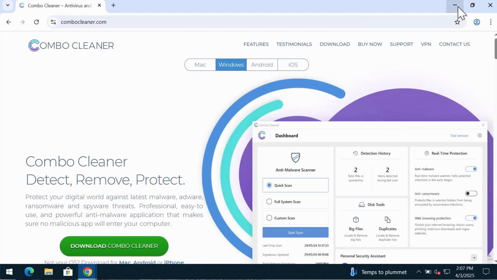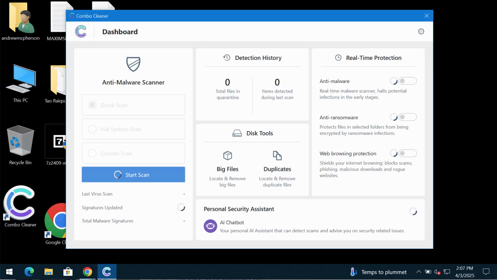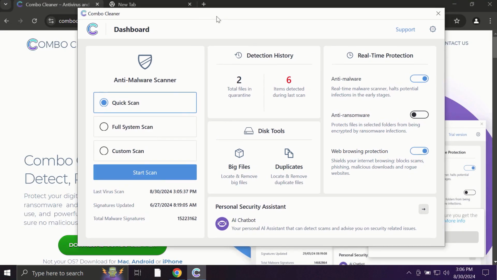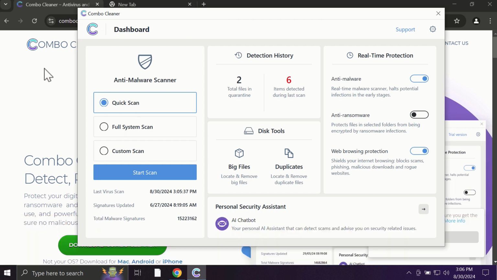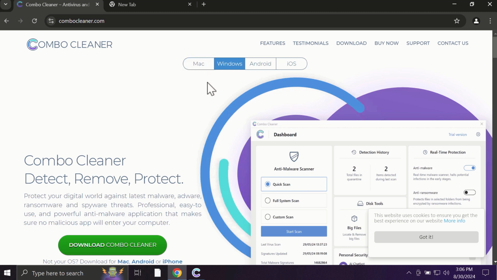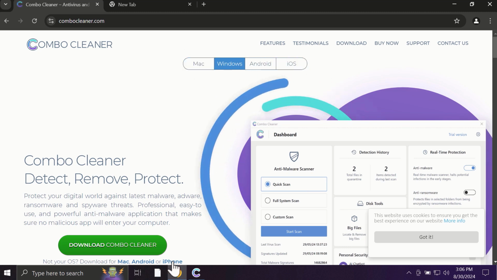Go to the official website combocleaner.com, download the software, install it, and start scanning your system. After you start Combo Cleaner, the application will most likely, first of all, update its anti-malware database, which is truly essential for proper detection and removal of all possible threats that could be on your computer. Pay attention to the fact that Combo Cleaner is available for all popular operating systems: Mac, Windows, Android, and iOS.